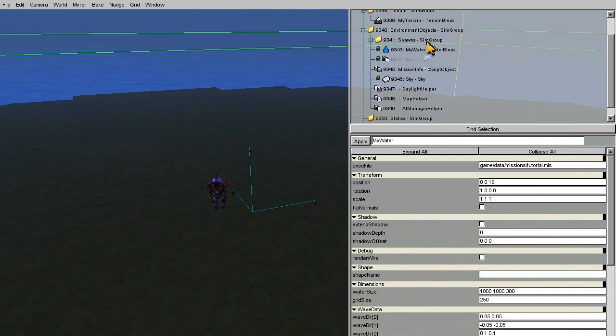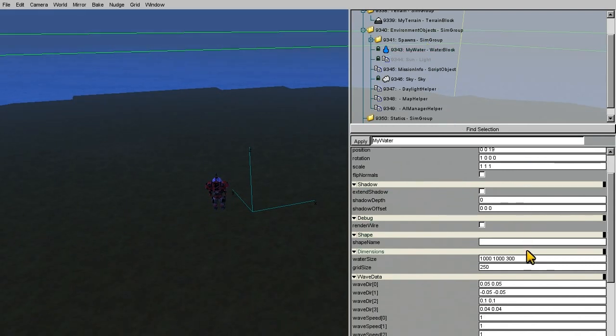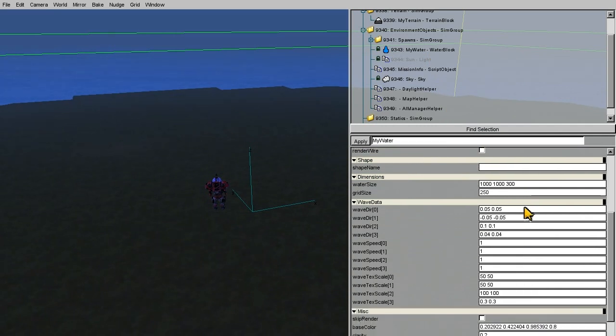This is my water block object. Its settings allow me to change its size and grid size. The first two values of its size need to be a multiple of the grid size. Here I can also change how the waves of the water block behave.